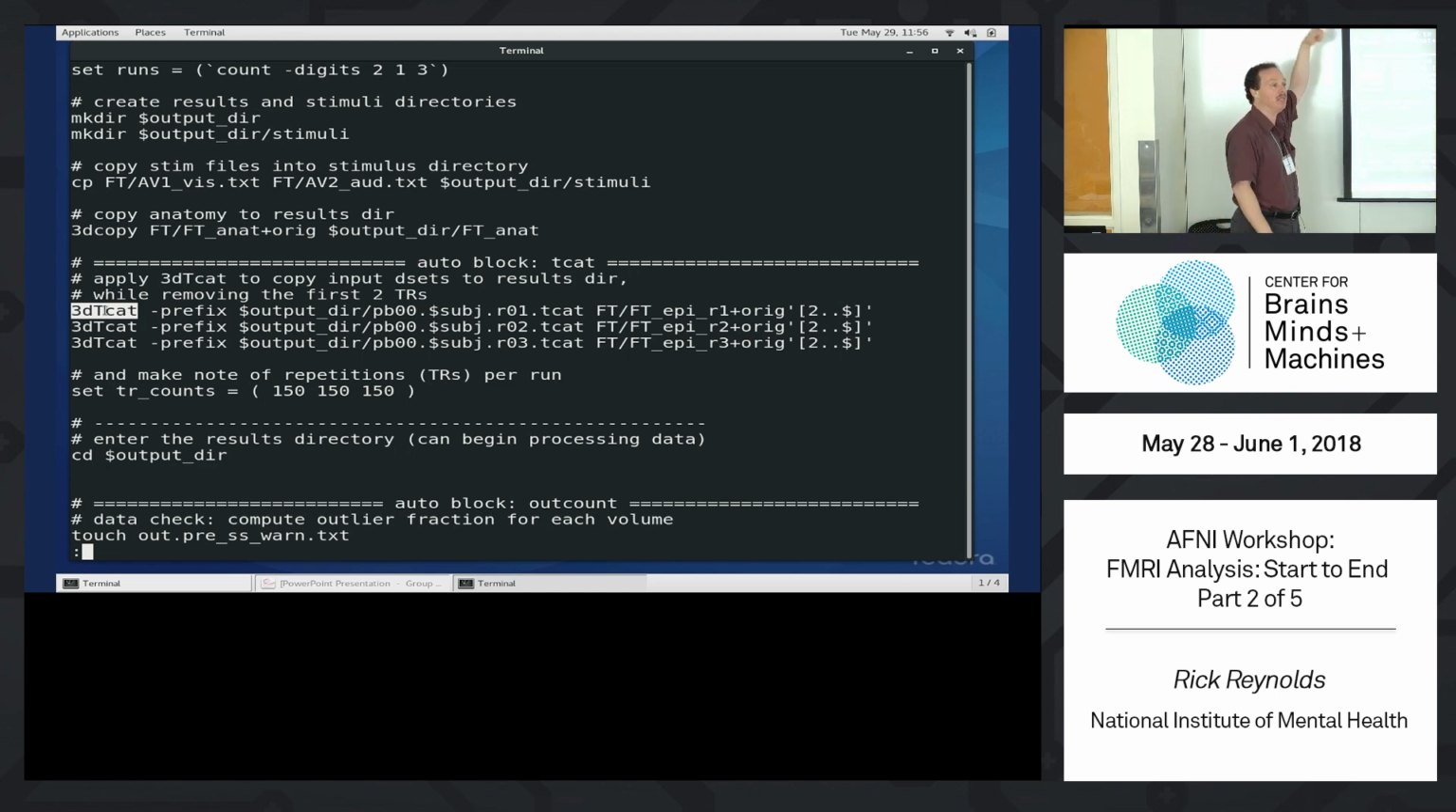So now we've got all the input data in the results directory. We have the timing files and the anatomy, then the EPI data. So we're good to go. We can cd into the output directory and get to work. We also have this array of time points per run. When we actually do the analysis, we're down to 150 time points per run.